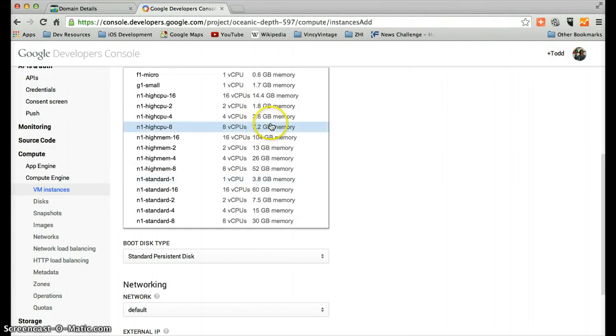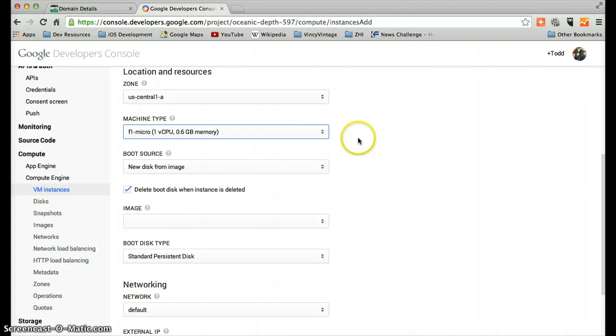Here we choose the machine type. Obviously, the more powerful you get here, the more you're going to pay. We're basically just going to use a micro instance, which for a situation like this, where we're just running a very small site, is actually completely adequate. So I'm just going to click on that.